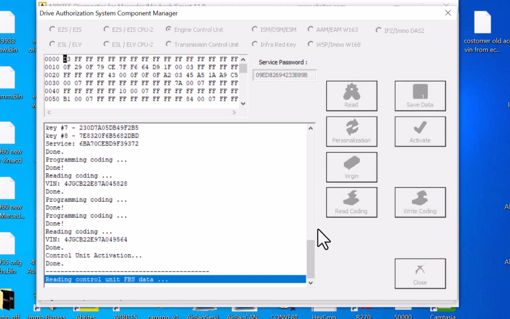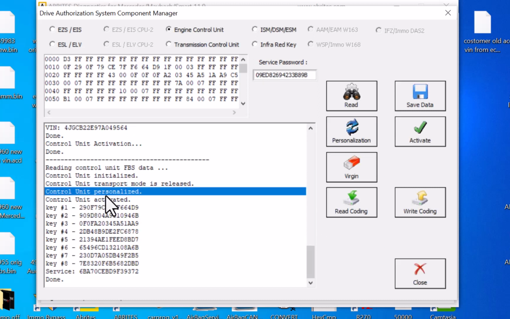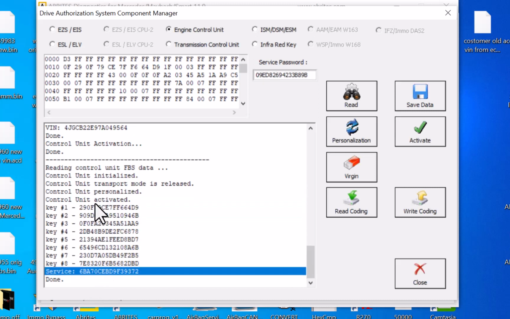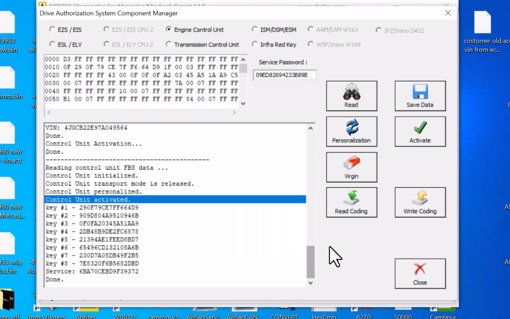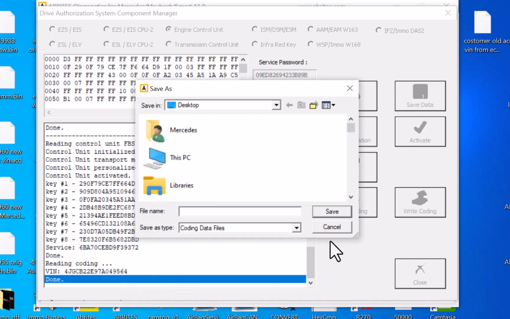So it's reading the data that we just programmed. And of course it's personalized. We can see the keys, not zeros. It is activated, so it's locked to this ignition switch. And of course the VIN number, you can see the VIN number of our vehicle.